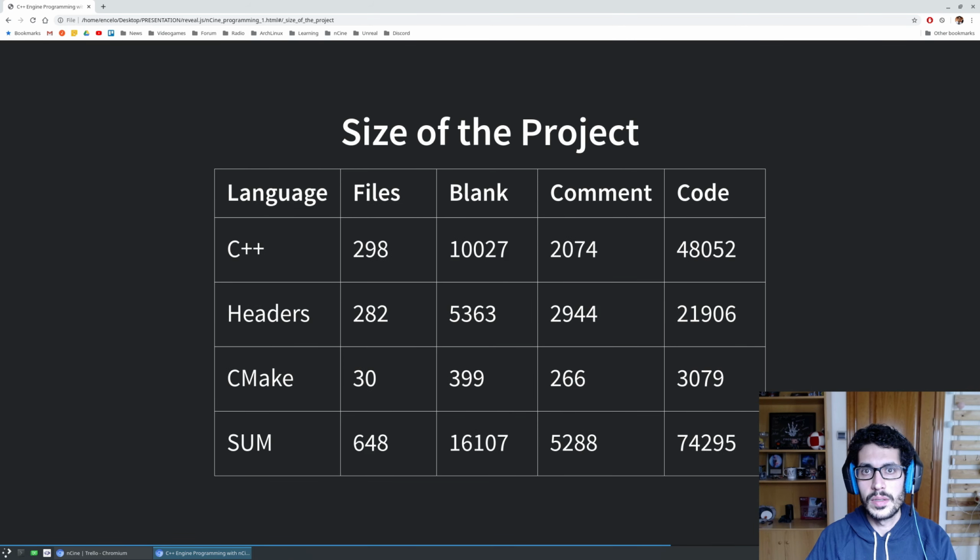This is the size of the project. In this table you can see a breakdown of how many C++ lines you have, how many of those are headers, how many files, blank lines, comments, or real code. Those might seem like many lines, but actually they are not. They've been written by me alone, which means they can be understood by one person.